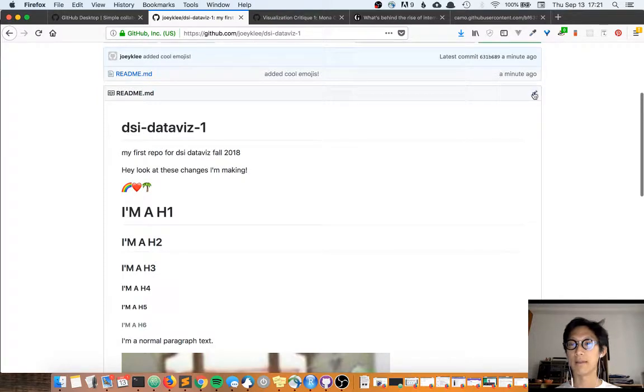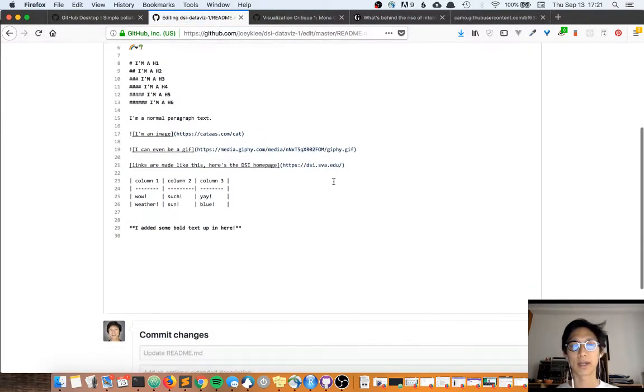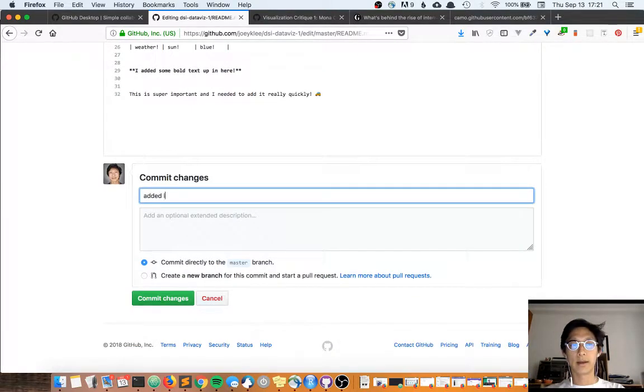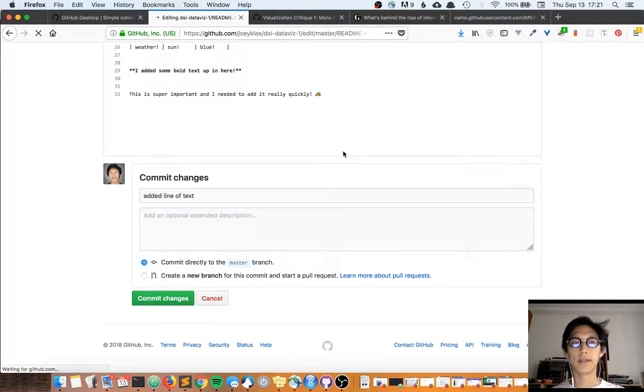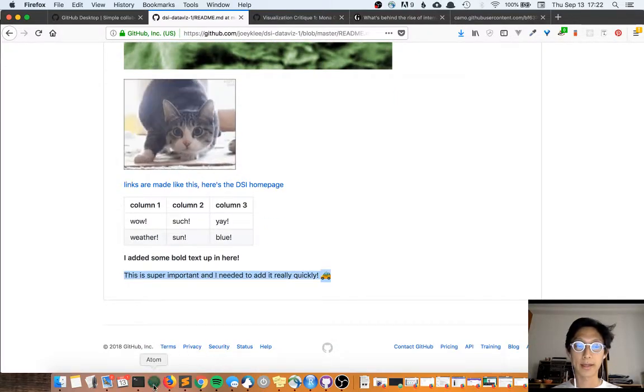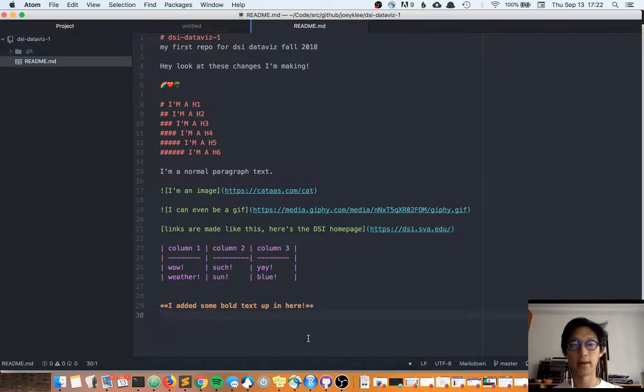Just to kind of round this off, let's say I decide to edit this file in the browser. I'm just in a pinch and I need to make some changes. So let's say this is super important and I needed to add it really quickly. And I'm going to add this taxi car because that's kind of cool. "Added line of text," and we're going to commit those changes. And so now we've made some changes on the web. This line is there, but if we go back here, that line does not exist. So what do we do in this situation?